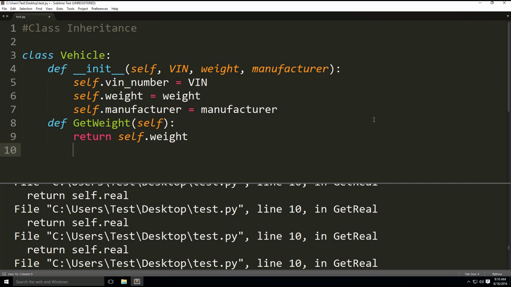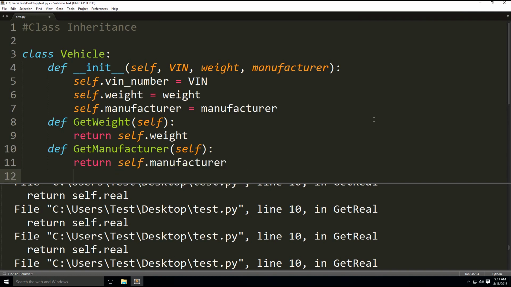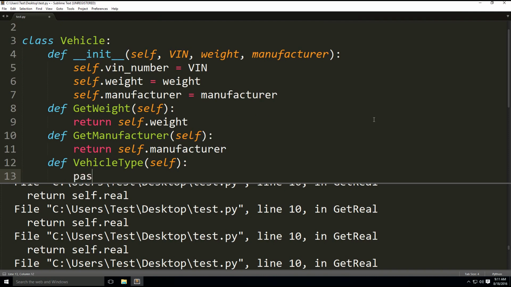All right, so we have self.weight. We're going to define get manufacturer, with the attribute self, and return self.manu. There we go. And now we're going to have this vehicle type, which is going to be overridden by our car class. So let's do that, vehicle type, self. And then we're going to say just pass.